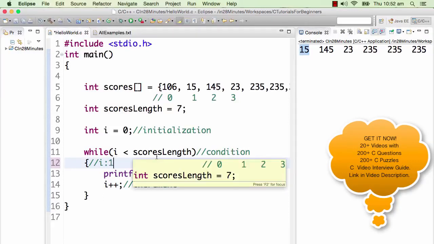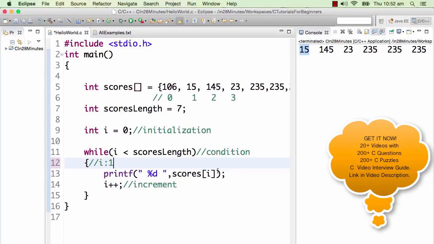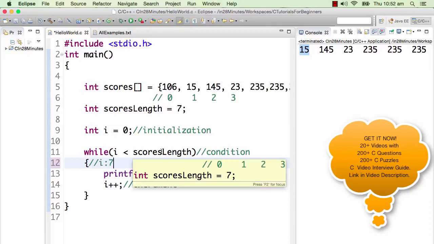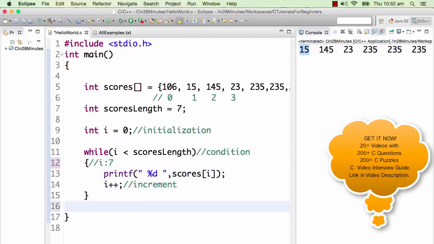1 is less than scores length. Yes, it is. 1 is less than 7. So it prints the first element, and so on, second, third, fourth, fifth. And when I becomes 6, it prints scores of 6, which is the last element in the array, which is the seventh element in the array. And I plus plus, I becomes 7. And is 7 less than scores length? No, 7 is not less than 7. 7 is equal to 7 but not less than 7. So that condition breaks and the code comes out of the while loop. And if there was some code in line 16, 17, that code would have been executed. This is how a while loop runs.